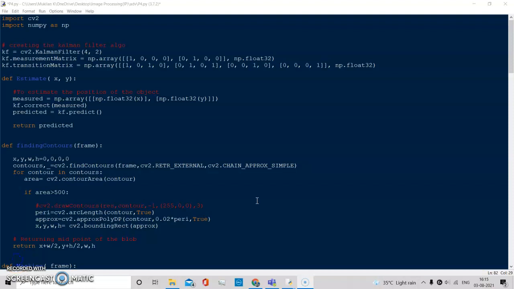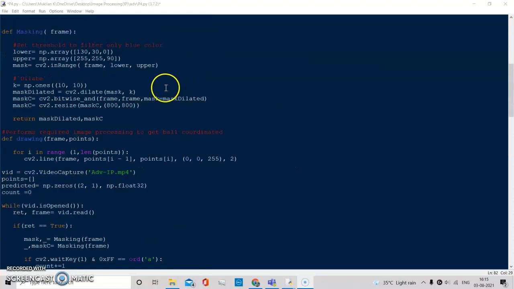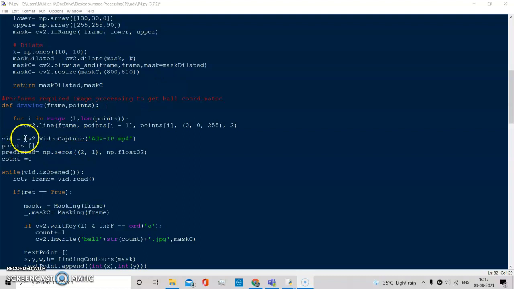This project is about ball trajectory prediction and tracking. Here I use the Kalman filter algorithm to predict the trajectory of the ball. I created a Kalman object, a measurement matrix and a transition matrix. This is my source video where I'm going to track the ball.